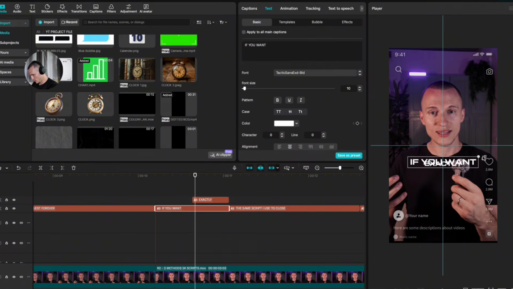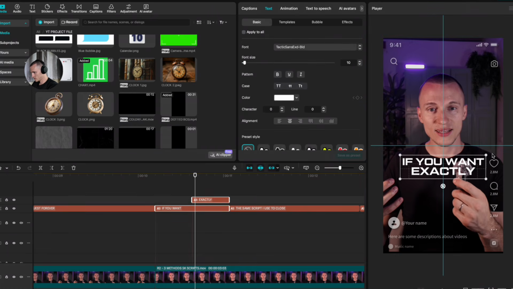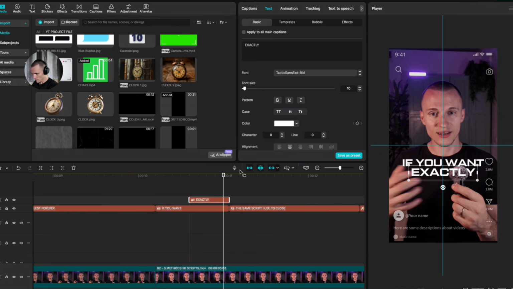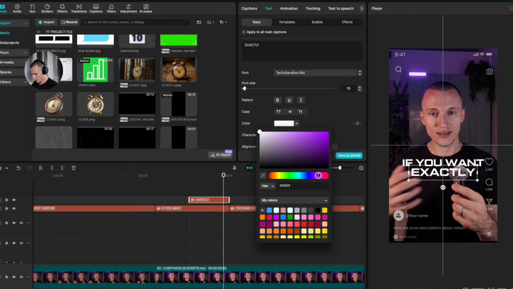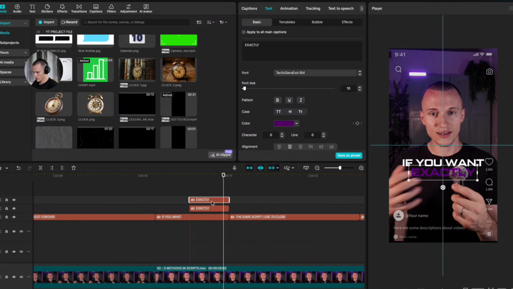So I position this caption like this, and the word exactly, increase the size a little bit and do something like this. Now you can select both of these and start playing with these two layers at the same time. If you want exactly. And I just change the color to something like purple, and something like this. And now just duplicate this layer and make the color a little bit darker.